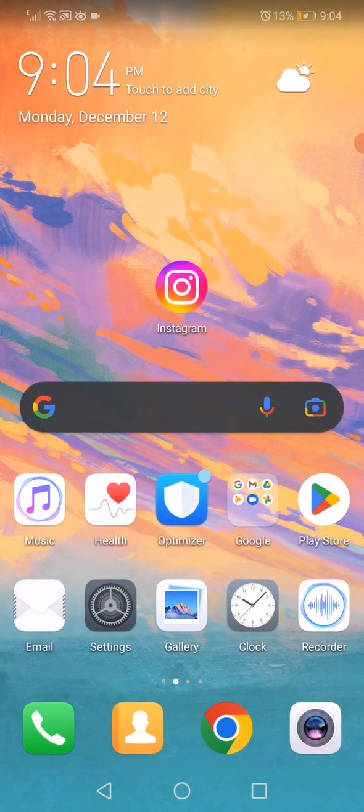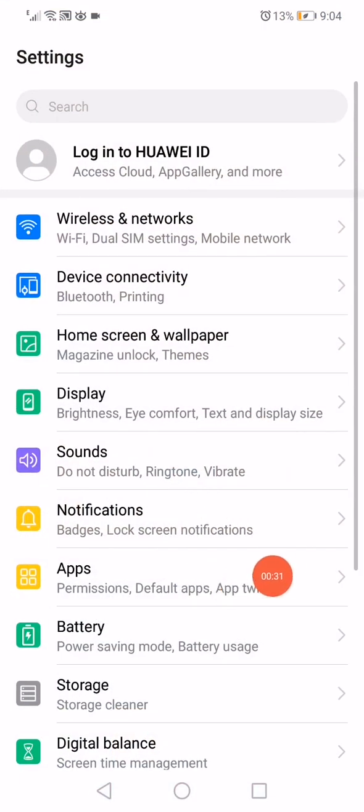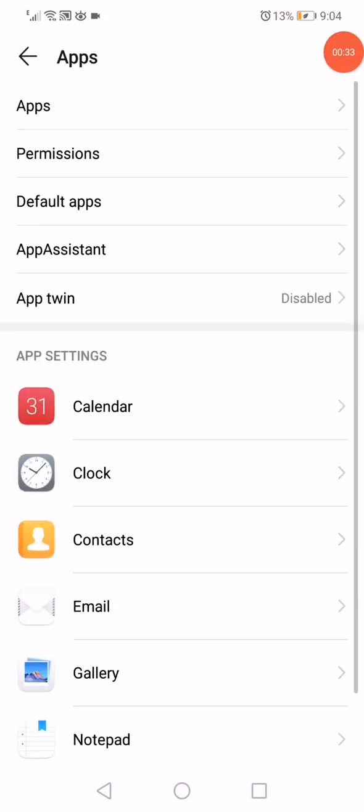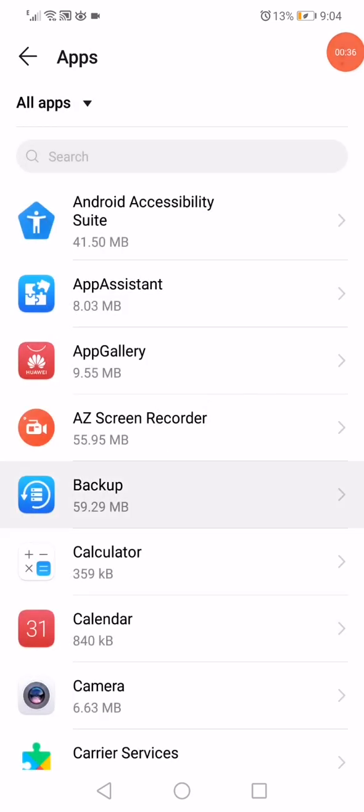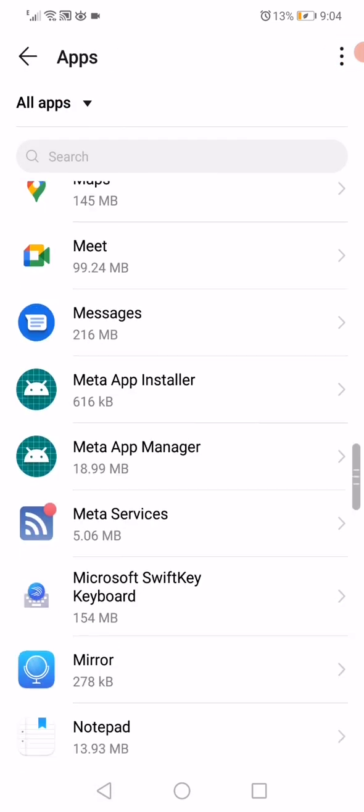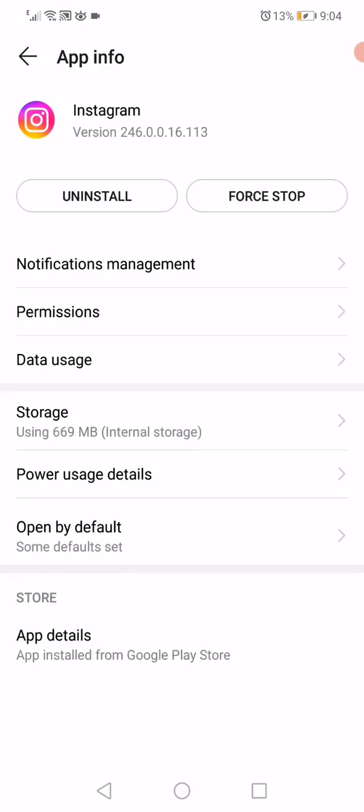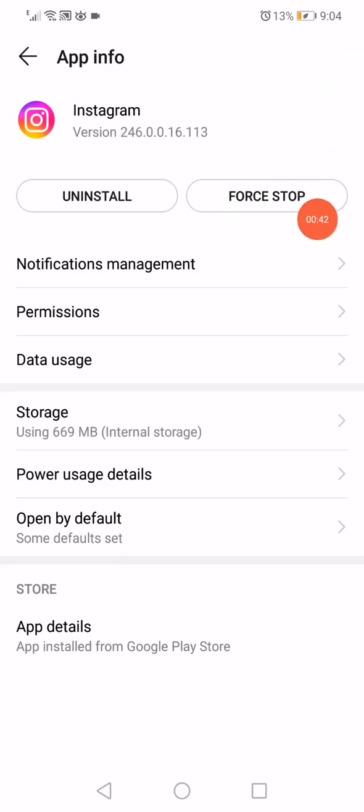The second way is go to the settings, go to the apps, search for Instagram, click on it, and click on force stop, and then reopen Instagram. That's the second way only.